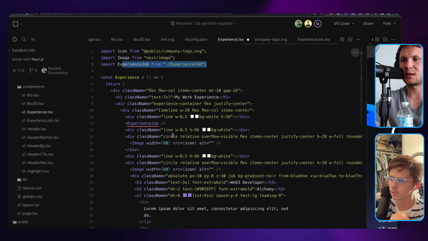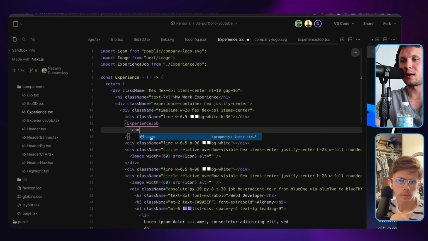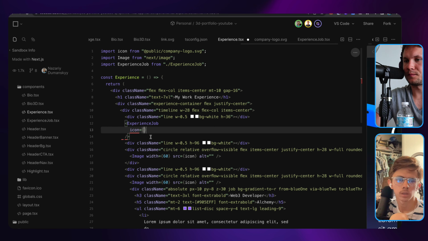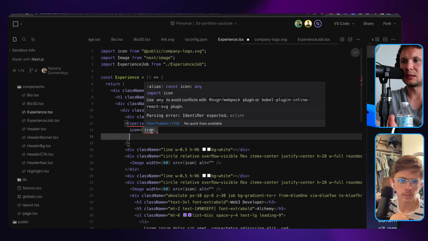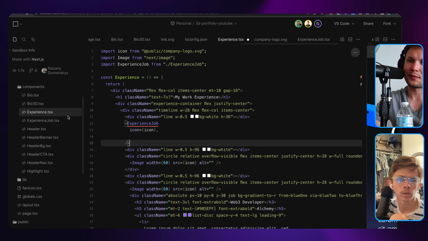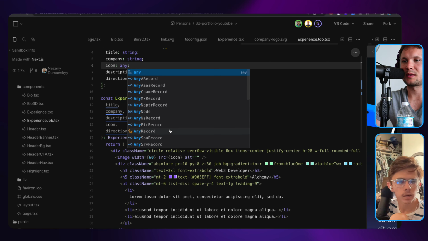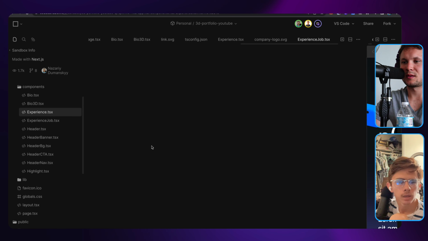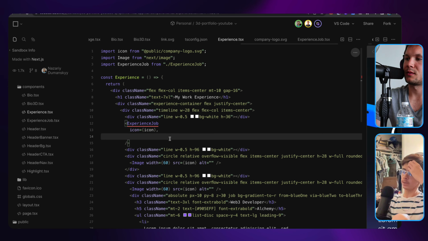It imported right here, which is perfect. And then inside here is where you would define the props. So we have icon. I'm curious if it's going to give us an error or not. Use any to avoid conflict with SVG web plugin. It's telling us to use any as the type. I don't know. What do you think? I changed it to any pretty much. So we just need to specify the other parts.